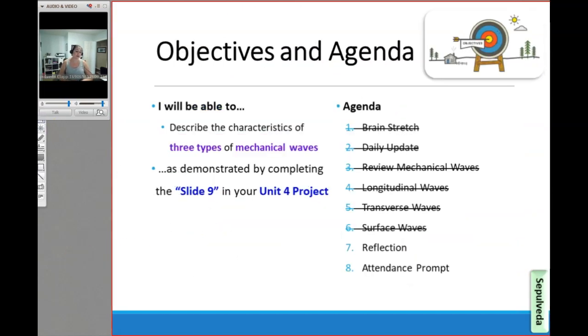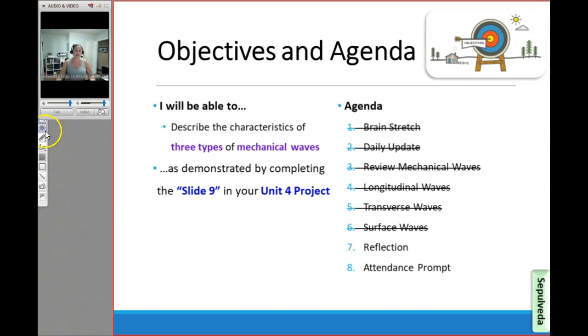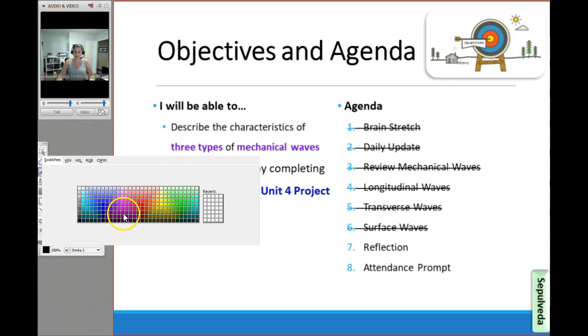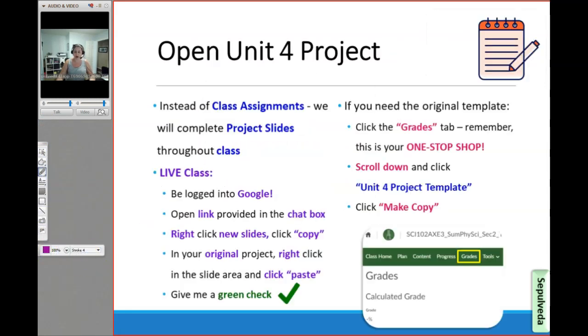We're chugging along in Unit 4, and today we're going to be describing the characteristics of 3 types of mechanical waves, how we define them, and how we see examples of them.